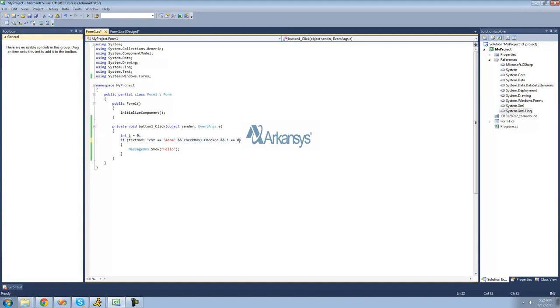Alright, so we've already looked at AND. Now let's take a look at OR. So to do OR, you're just going to want to do two vertical lines. And to create these vertical lines, you're just going to want to hold Shift and go above your Enter key. And then just hit that twice, so just two vertical lines. And then if we wanted to say if text box 1's text equals Adam or checkbox 1's checked, then this message box will show.